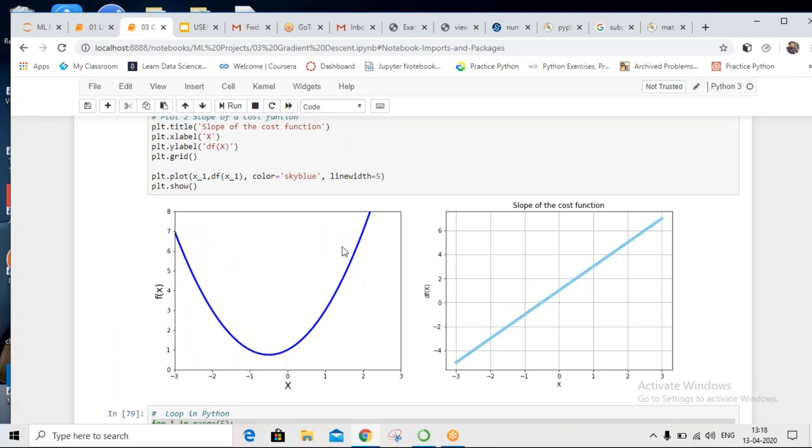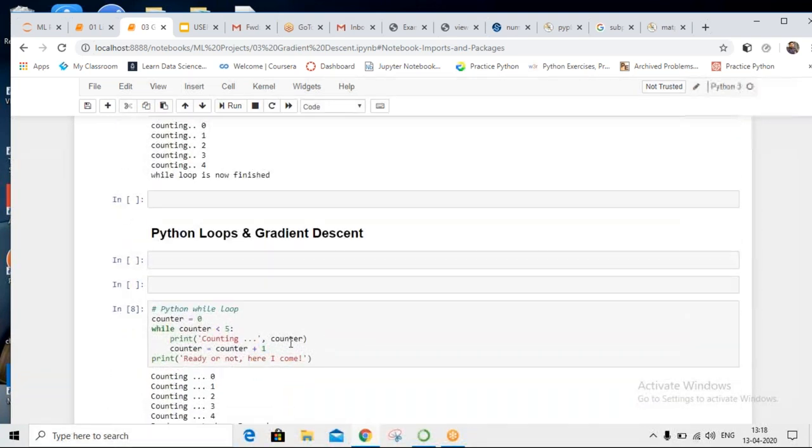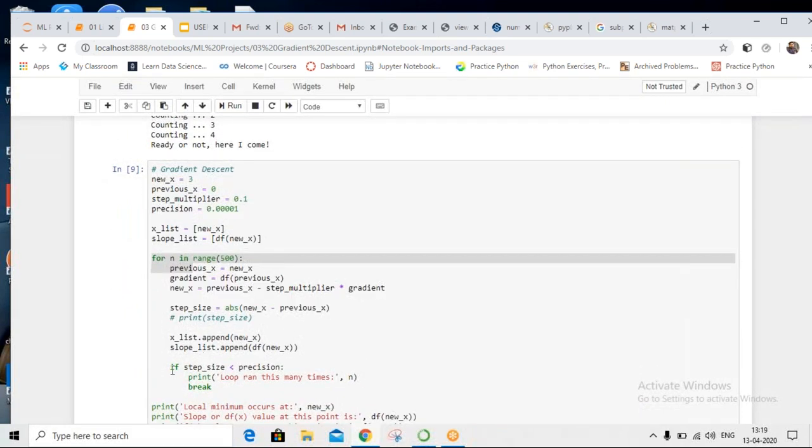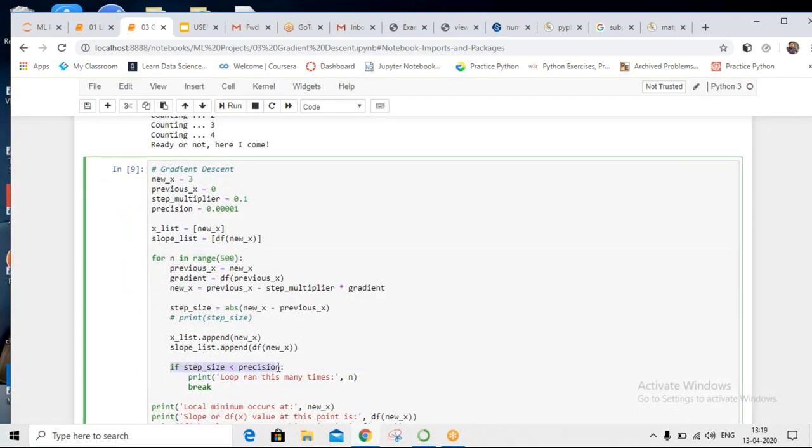Maybe when we run 500 loops, it might go to this point. Maybe when we run 100 loops, it might come to this point. So we want a parameter that will stop the loop automatically once it has reached a particular precision that we want. So that's what I did here. I said, if the step size is less than the precision, then please break the loop. Then tell me how many times this loop has run and break the loop.